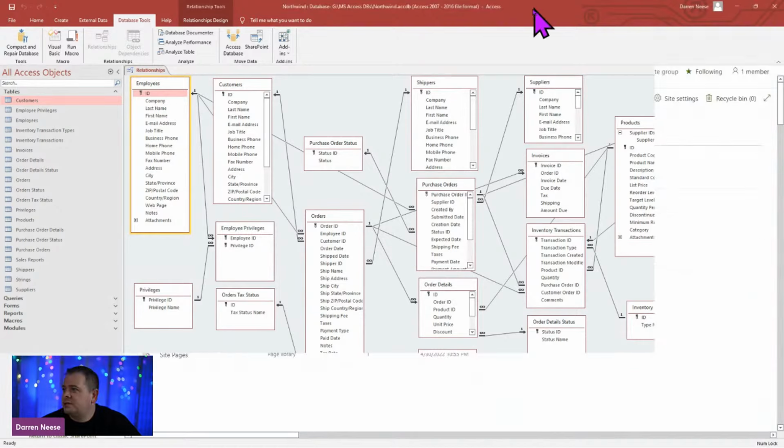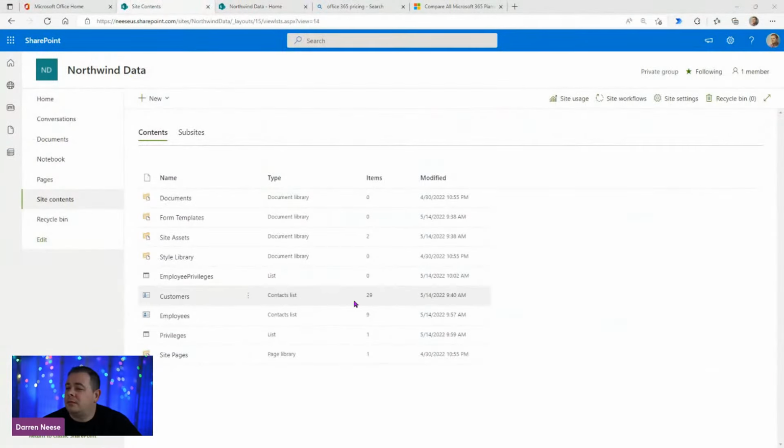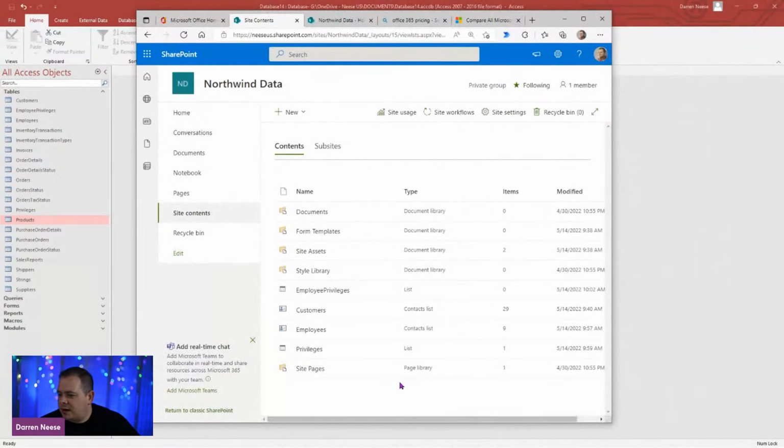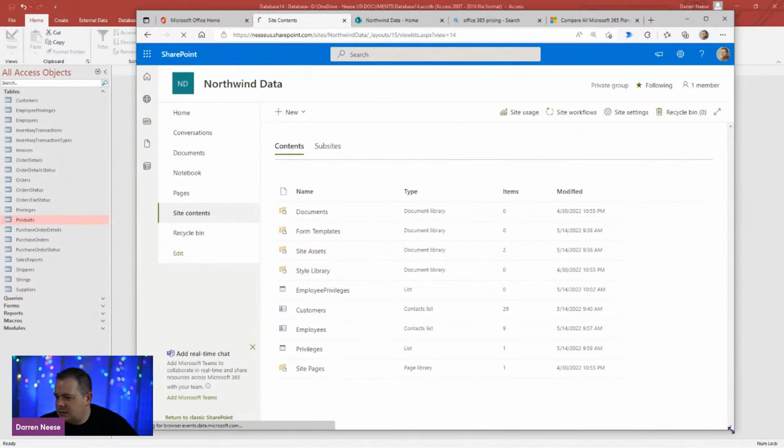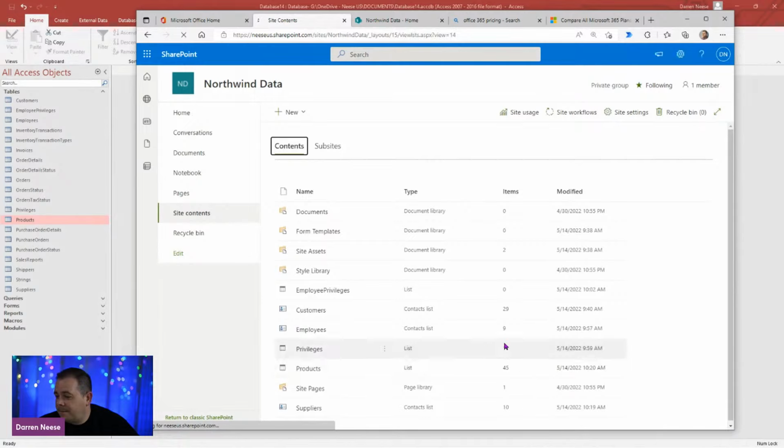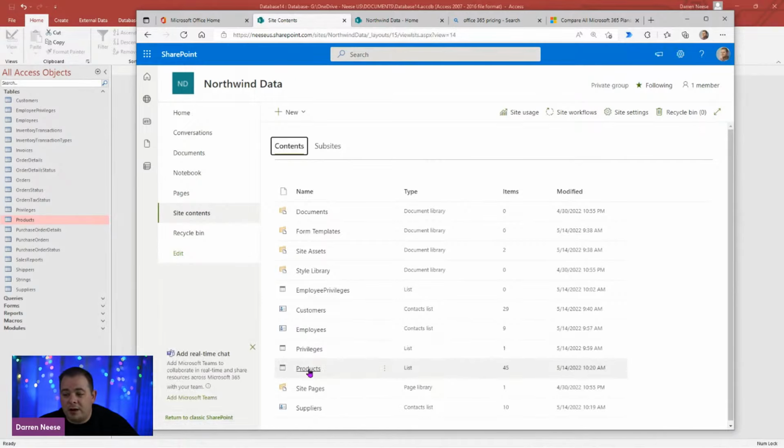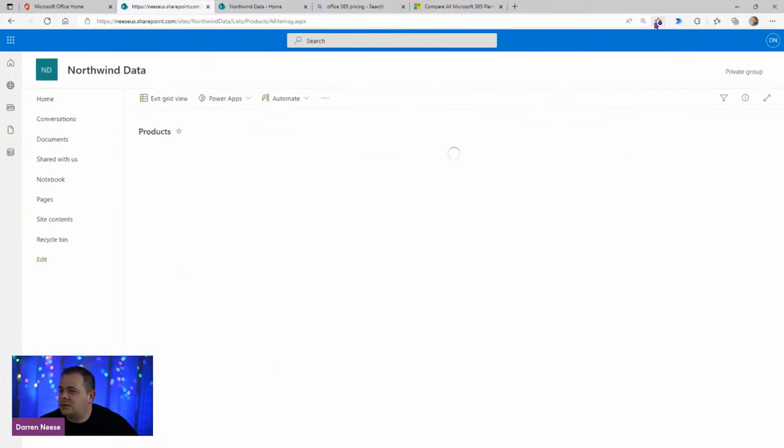Okay, so relationships. We don't have relationships in SharePoint. It's sort of inferred. Okay, so we did import that. So we have products. I need to do a refresh to see it. And we have 45 products. All right, so that looks like it's doing well.